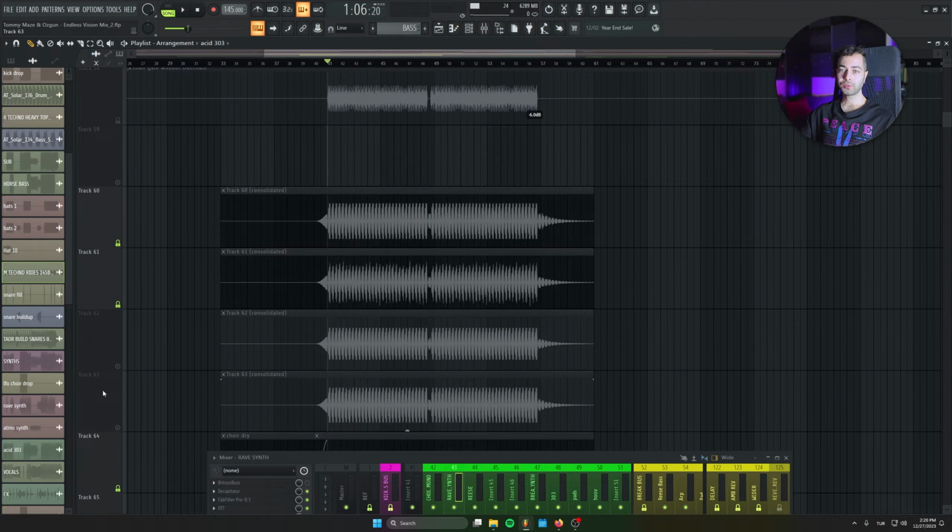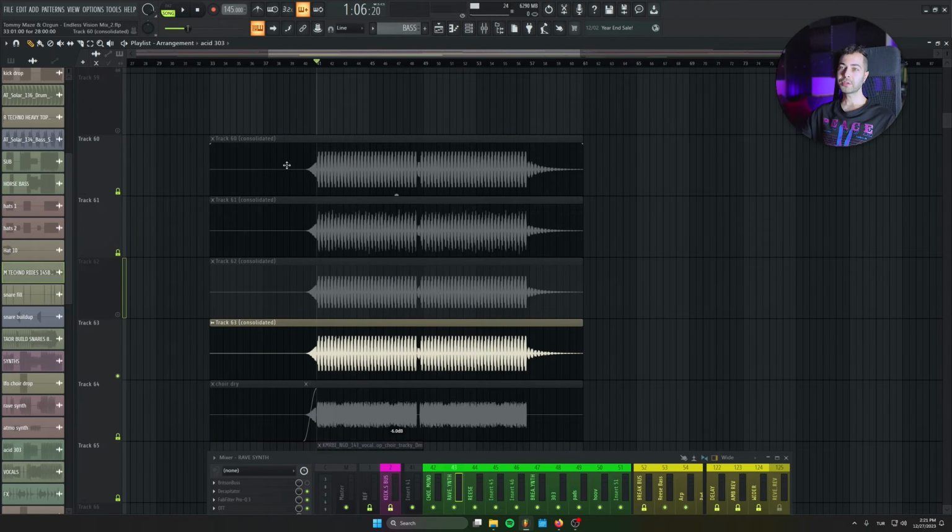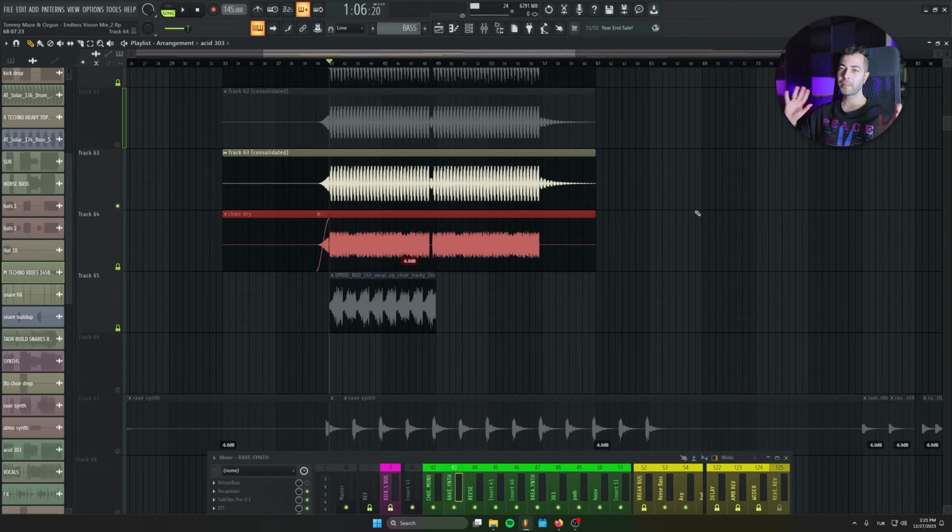So if we jump to the main sound of this track, which is this choir, as you see, I got several different versions of the choir to, I don't know, make it fit the mix, because we had a problem with this choir sound.